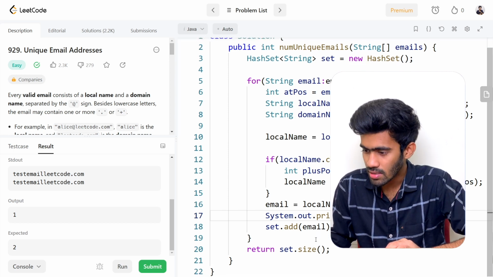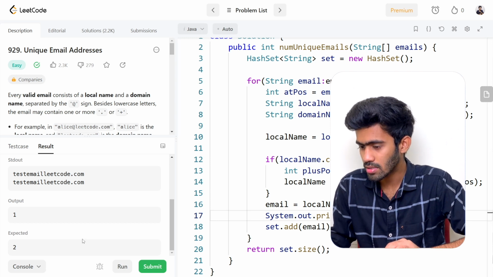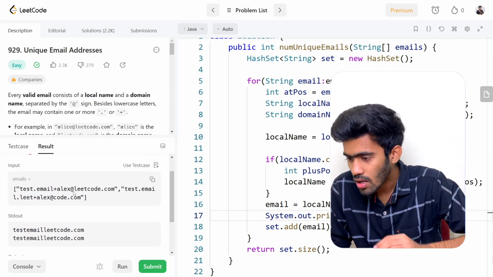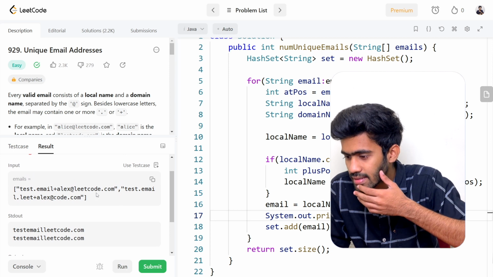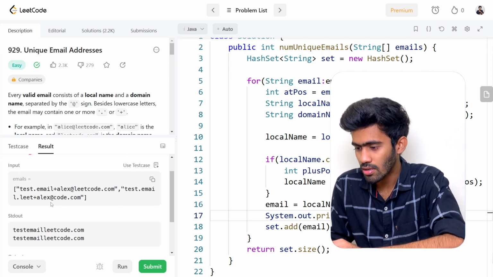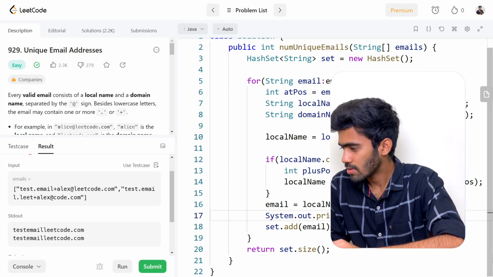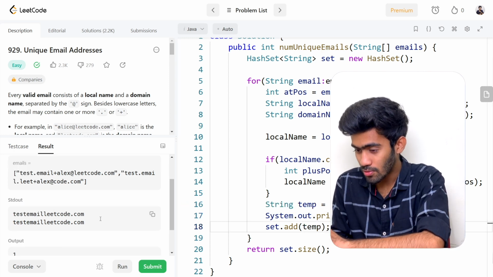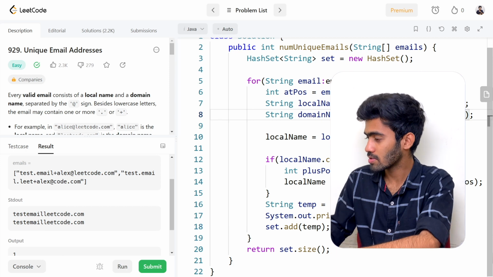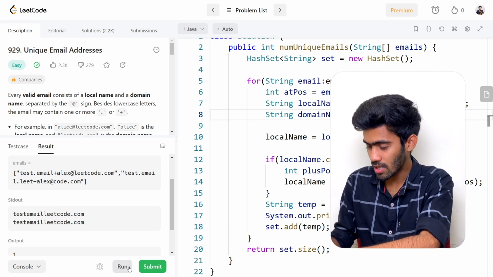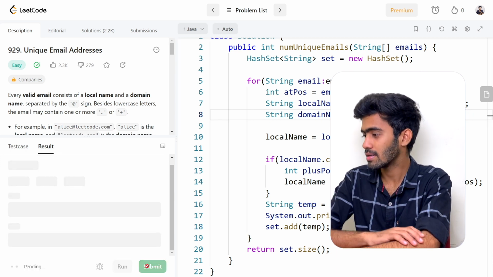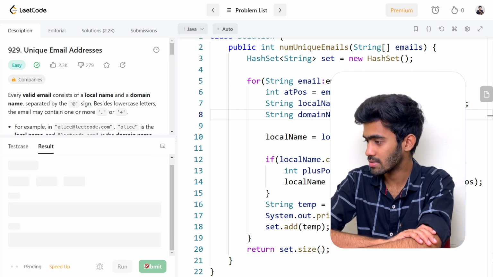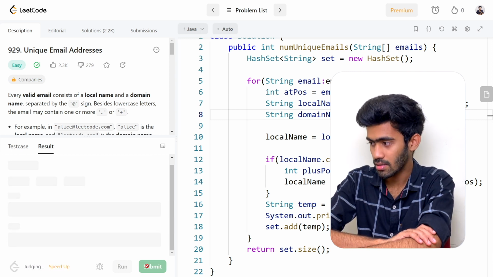Test email leetcode.com. See, the output is just 1, but the expected output is 2. Why is that? Okay, this is leetcode.com, this is code.com. Local name is equal to local name plus domain name. Okay, we have missed the at symbol here. In both of these outputs, we don't have the at symbol because we added a character here. It starts from that position and ends at the end. So that is the incorrect answer, I guess.